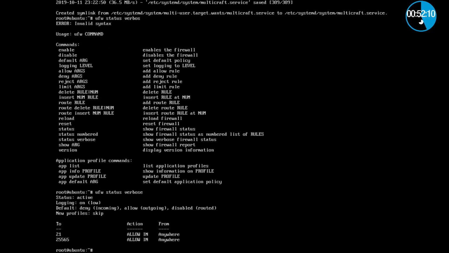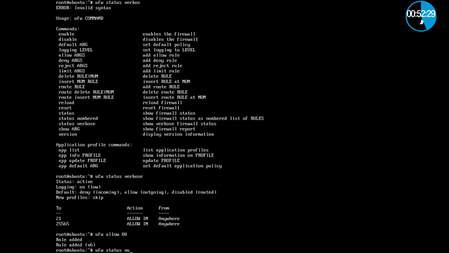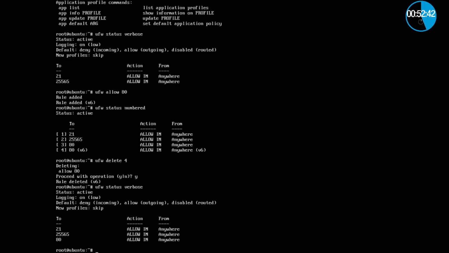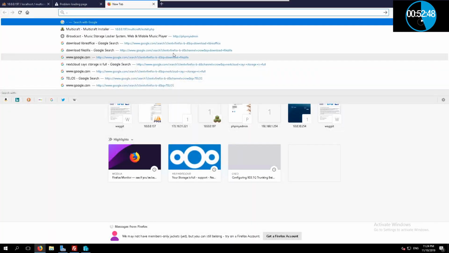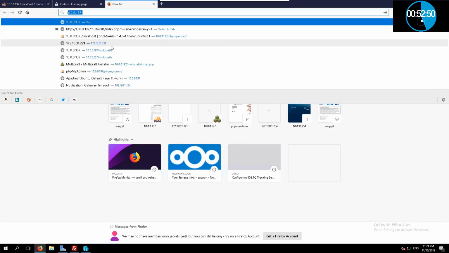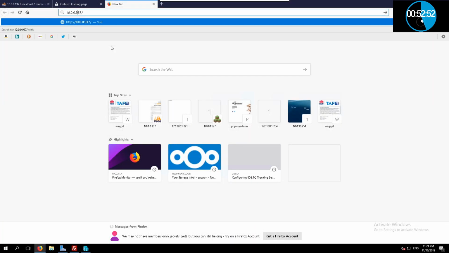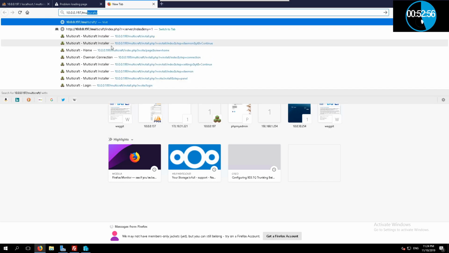This has enabled the firewall and added a couple of firewall rules. I do have to add one more line to this, which is allowing port 80. And that will actually allow me to access it from the web. So I'll move over to the actual web again, and I'll go back to the main IP, /multicraft.